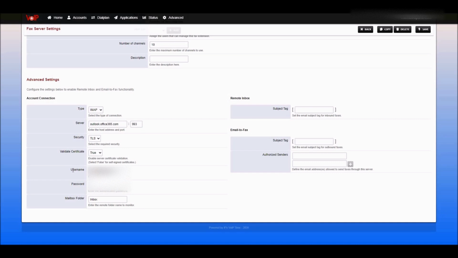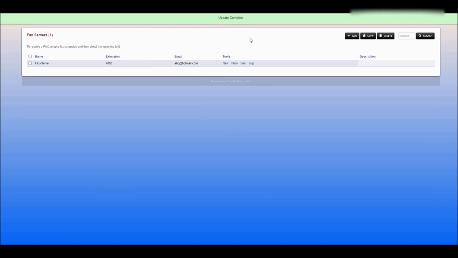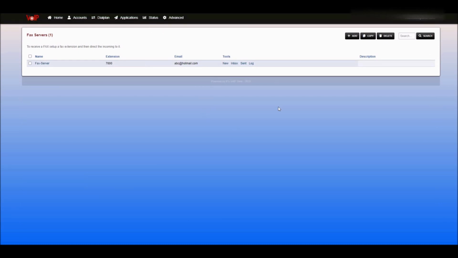The username is the email address of the email that you'll be using to enable remote inbox, and the password will be the password of that email address. In the mailbox folder, you just simply need to type in inbox. Upon doing the following, you may click save, and then you may test it out. So we've clicked save, the update has been completed, and now we're actually going to send a test fax.